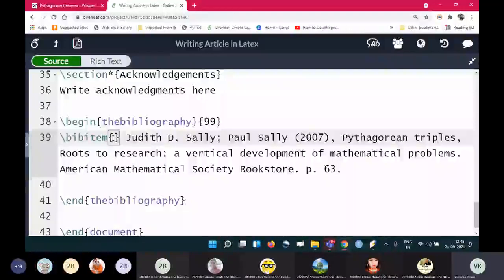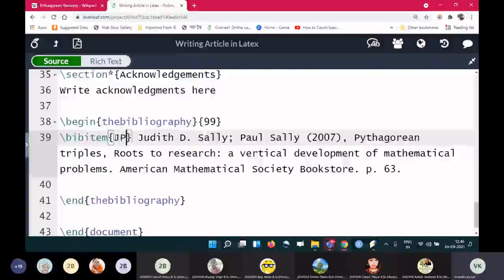So nickname, both are... this is Judith D. Shelley and Parul Shelley. Two authors are there, so I can give two names. Suppose I want JP, I can give JP. It doesn't matter. You can write D and S also, you can write D and P also.